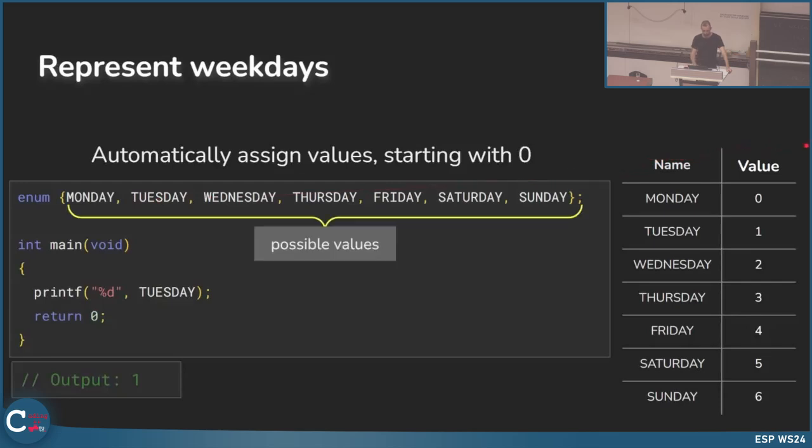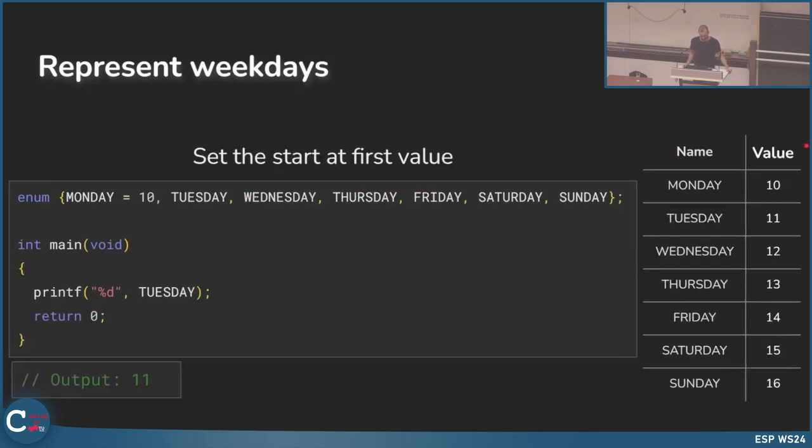We can go further and set values for each individual enum element. So we can say we want to start with 10, and then, as you can see here in the table on the right side, the next one is 11, Wednesday is 12, and so on. I can do it for any arbitrary number I want. And again, then I can use it in my code as if it were a number.